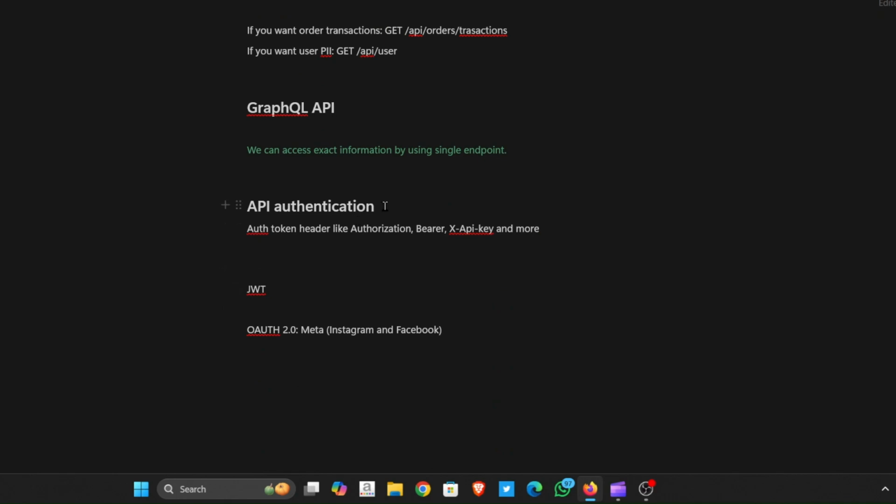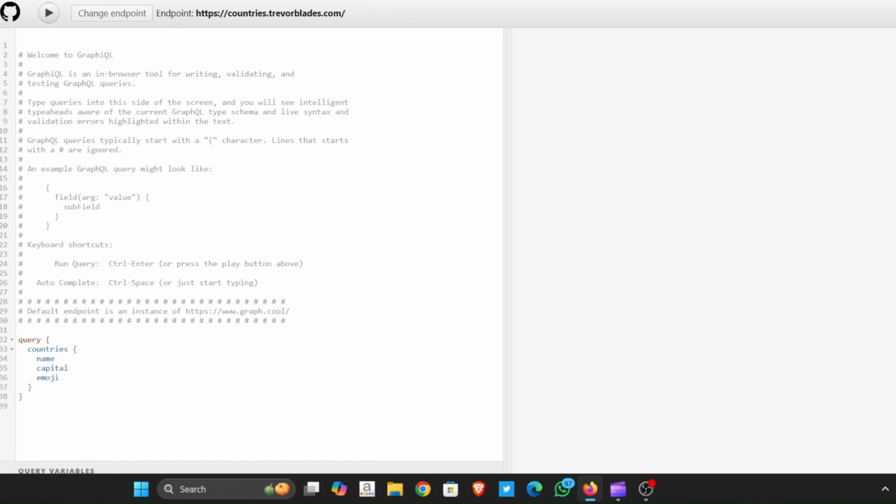So, let's get into the anatomy. I want to give some examples to make it more practical. So this is a basic GraphQL request. The endpoint is countries.